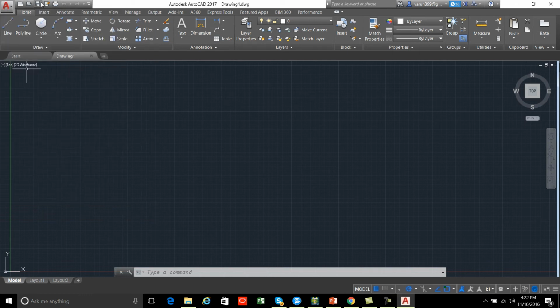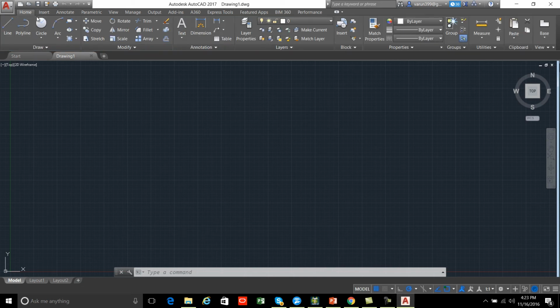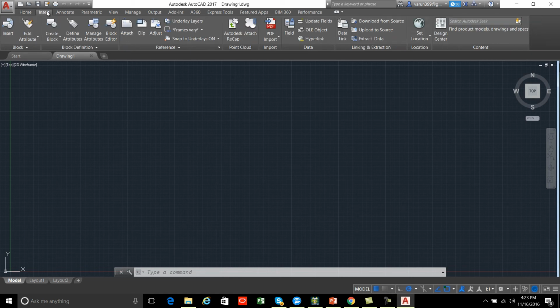Here you can find the option called Quick Access Menu Bar. These tools are meant for quick access. On the top, this portion is known as the ribbon palette. In the ribbon palette, you will find different tabs, that is Home tab, Insert tab, Annotate tab, and many more. Each tab is divided into sub panels, that is Draw panel, Modify panel, Annotation panel, and Layers. And each panel has its own icons, line, polyline, circles. Similarly, on other tabs, you will have different panels, that is Reference panel, Point Cloud panel, Import panel, and many more.